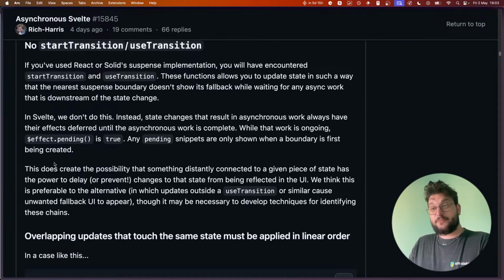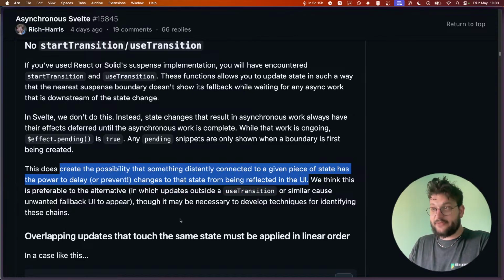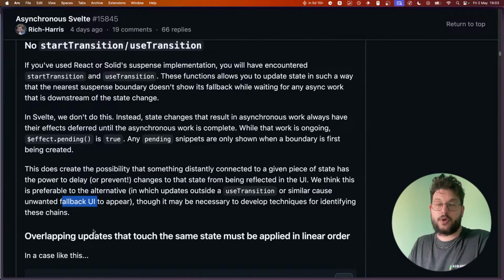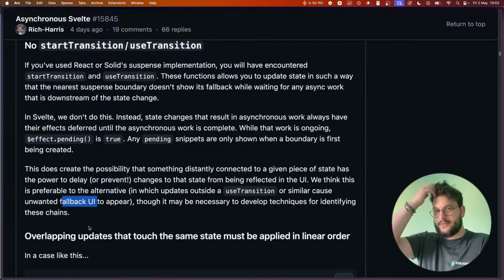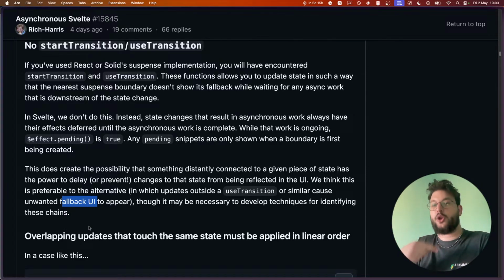So what does it mean? It means that this creates the possibility that something distantly connected to a given piece of state has the power to delay changes to that state from being reflected in the UI. The alternative is that updates outside of use transition automatically show the fallback UI. So as you have seen, the pending state is only shown initially, and after the initial pending state, you are not seeing loading again.